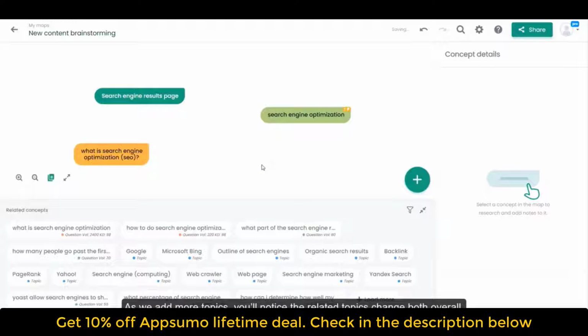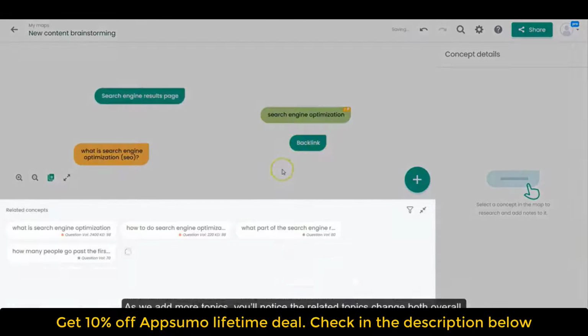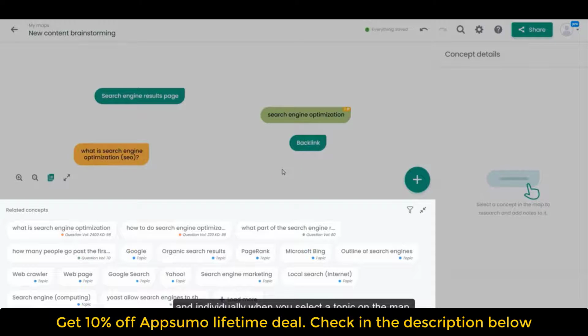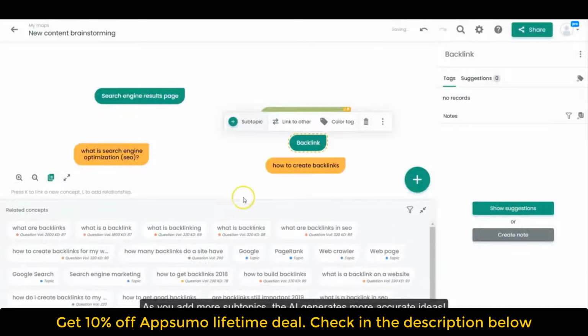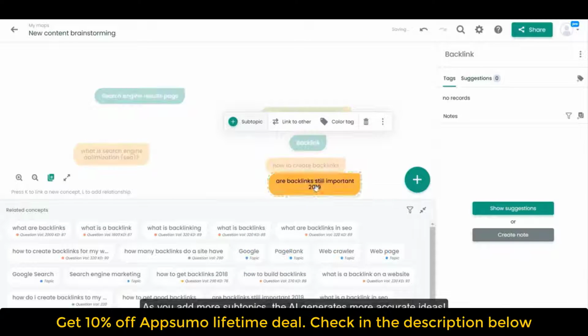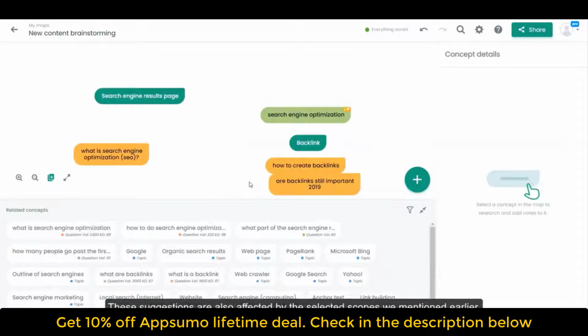As we add more topics, you'll notice the related topics change both overall and individually when you select a topic on the map. As you add more subtopics, the AI generates more accurate ideas. These suggestions are also affected by the selected scopes we mentioned earlier.